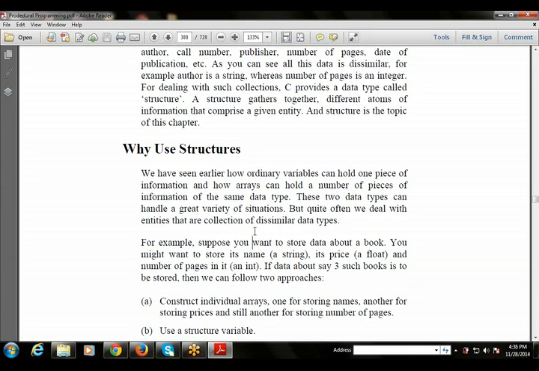But quite often we deal with entities that are a collection of dissimilar data types. Till now we have studied arrays, which are a collection of only similar data types: all int, all double, or all float. Now it's time to move on to collecting different data types: one float, one int, one char, one string. That concept is provided by the structure. So a structure is nothing but a collection of dissimilar data types.